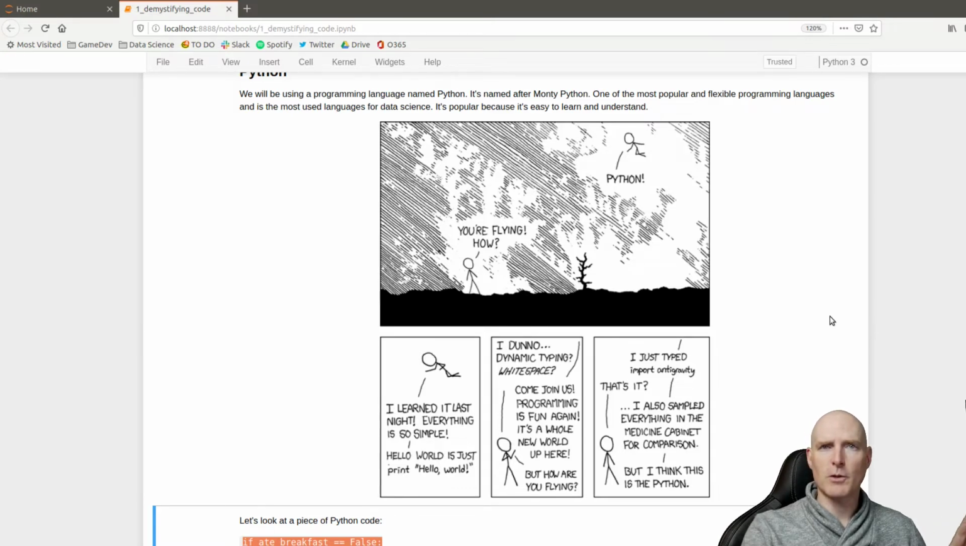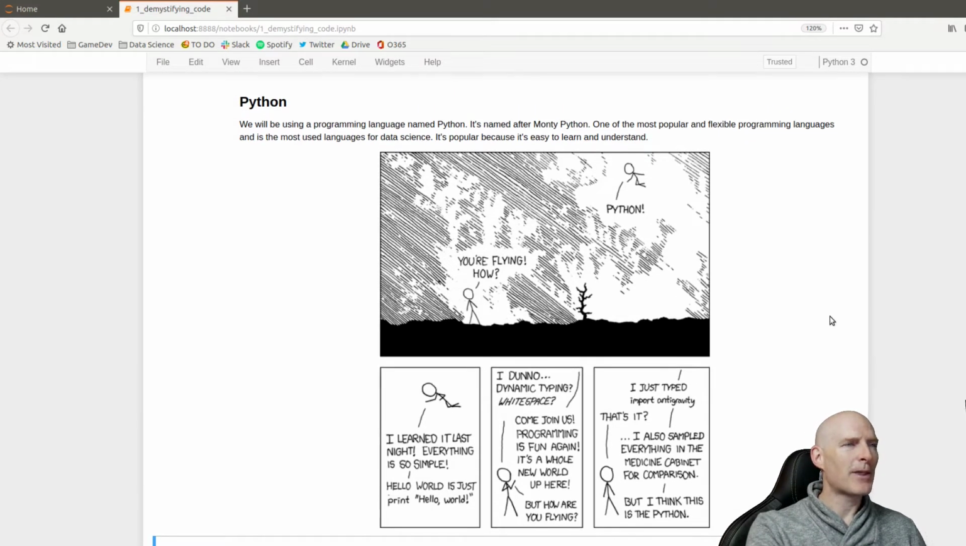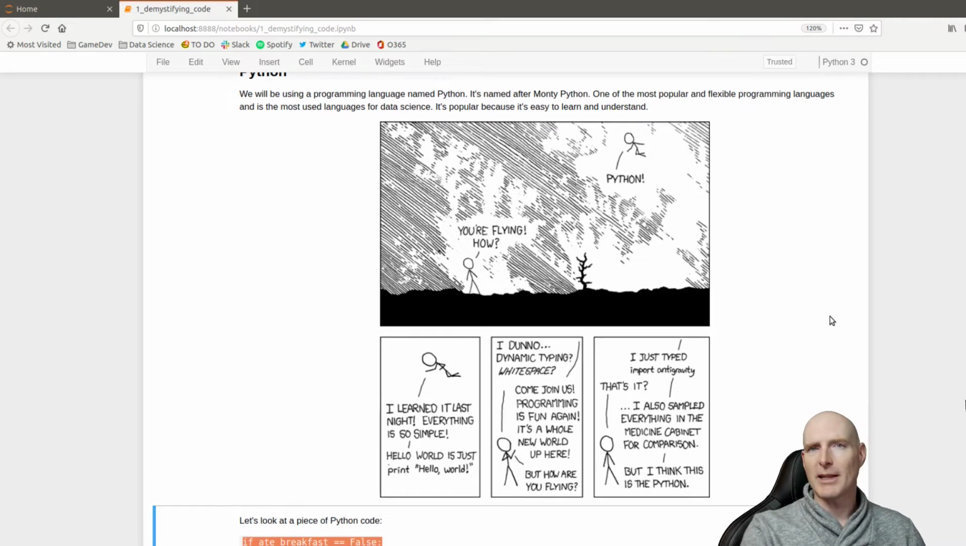So that's one of the tools we're going to be using. The second is Python. So Python is a programming language. It's actually named after Monty Python.